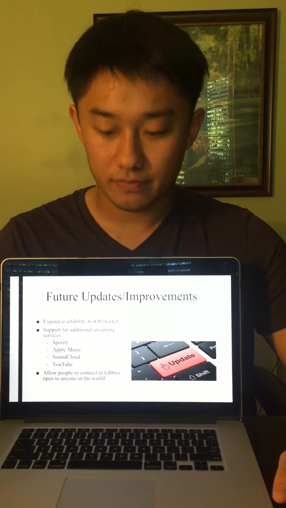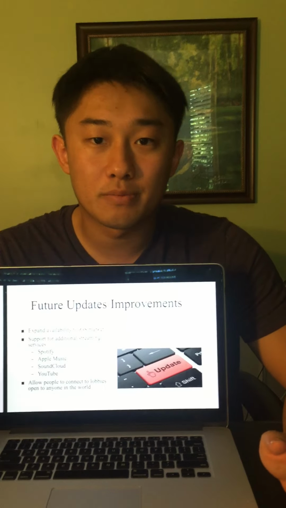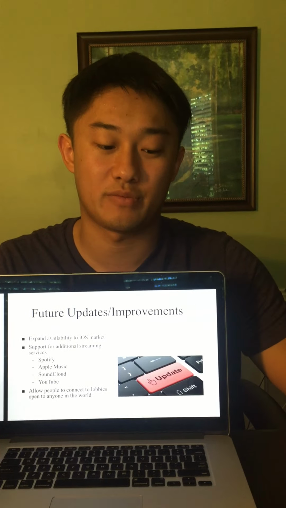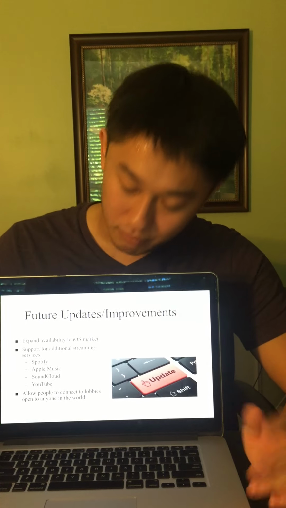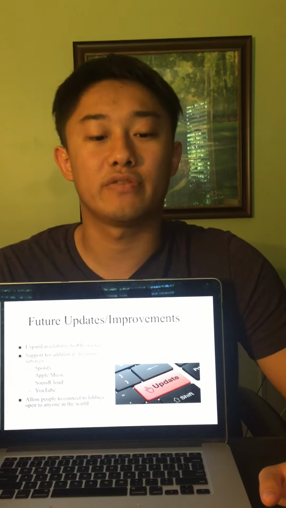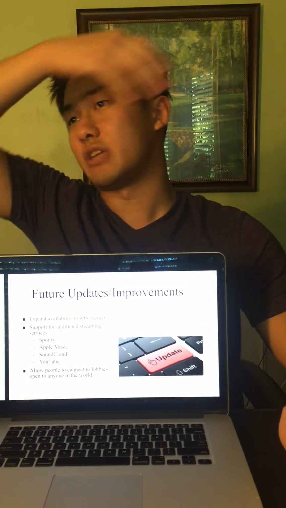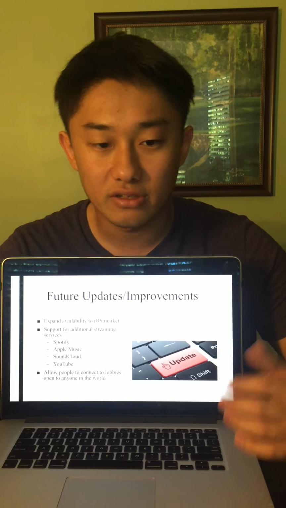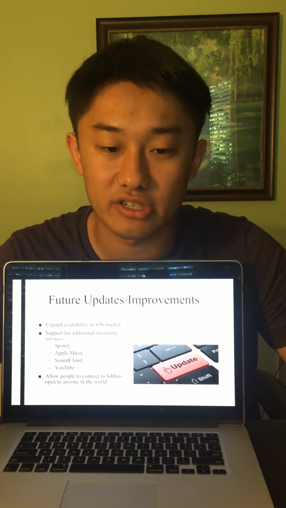The future plan for this would be to open it up to the iOS market so iPhones can use this as well, being that the iPhone market is huge. And then also build more support for the different streaming services. That way it would open up the music capability, because I know Spotify doesn't have access to everything, and it depends on what type of music you're listening to.